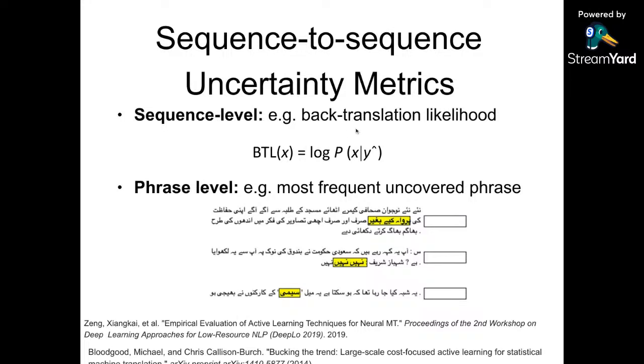So what are the sequence level and phrase level? For example, back translation likelihood: let's suppose our task is translating Hindi to English. We train the model, and for each sample, given an English caption, what is the probability of getting the Hindi sample? That will be our back translation likelihood. For phrase level, the most frequent uncovered phrase.